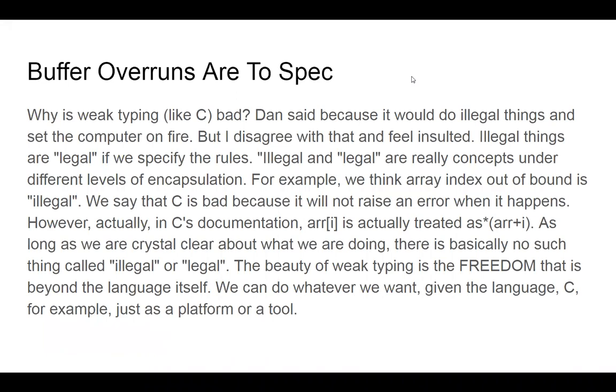Okay, so I'm going to read this person's Q&A question in completion. Why is weak typing like C bad? Dan said, because it would do illegal things and set the computer on fire. But I disagree with that, and I feel insulted. Illegal things are legal if we specify the rules. Illegal and legal are really concepts under different levels of encapsulation. For example, we think that an array index out of bounds is illegal. We say that C is bad because it does not raise an error when it happens.